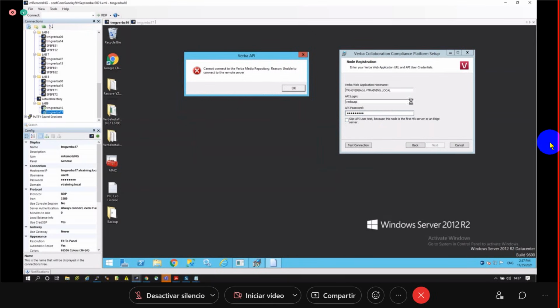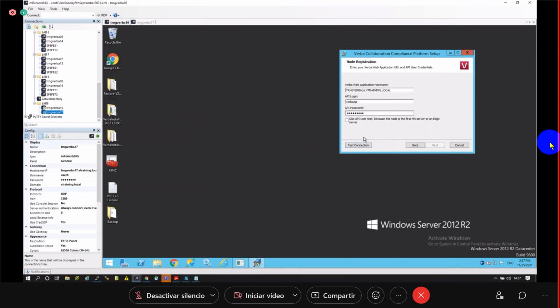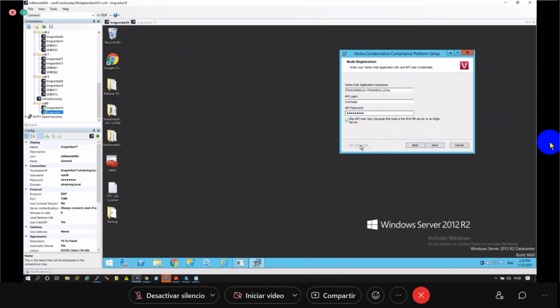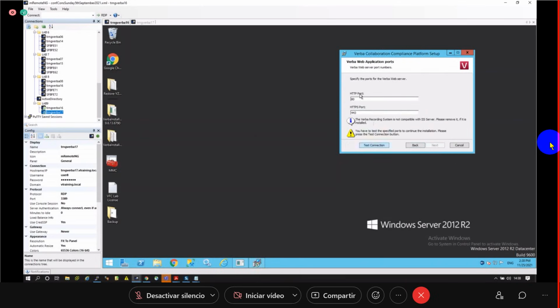Because this is the first media repository, it's a reinstallation, we have to skip this API user test, as it tells us here. So I'm skipping that, and I'm not going to be alarmed by this message. Keep that one in mind: skip it and move on to the next one. But I did put the Verba API password in here. I'm going to test the HTTP connection.